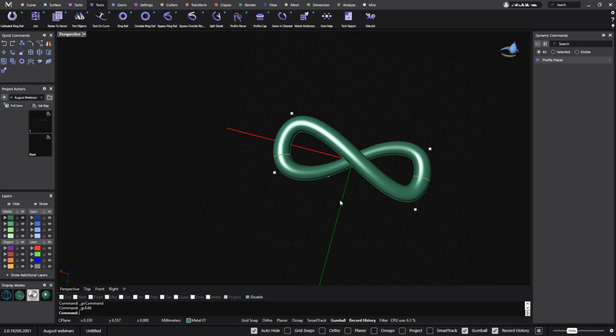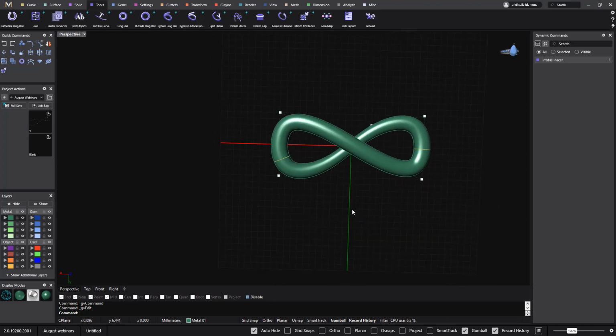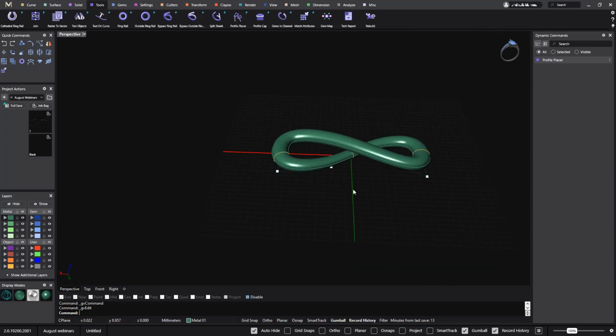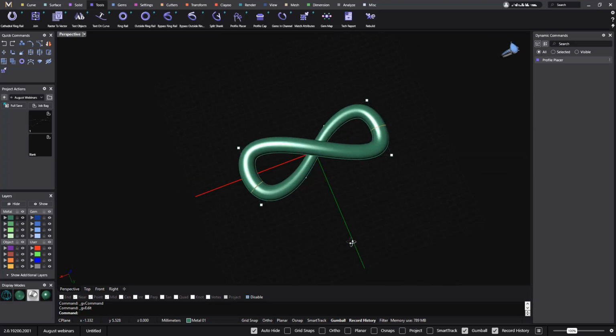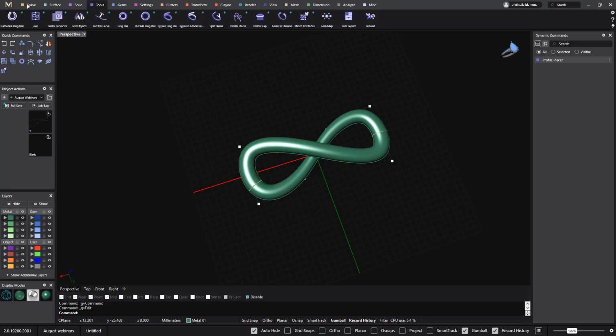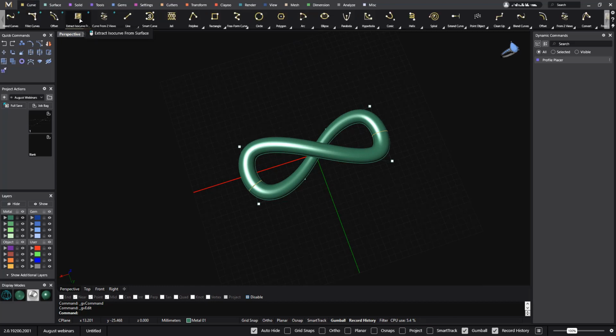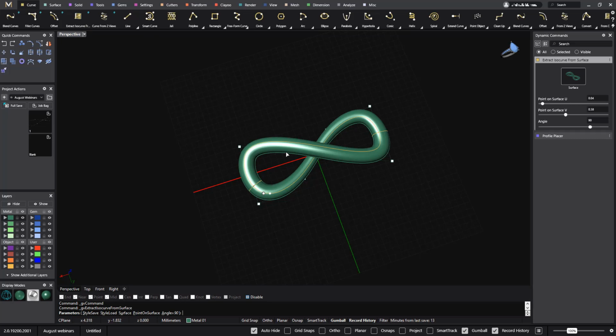Next step is to get an isocurve, because what I want to do now is place stones all over this area here. So I need to get an isocurve because the stones will follow the shape of this infinity pendant. So from curves we have the extract isocurve. I click on extract isocurve and there we go. We already have the isocurve here.